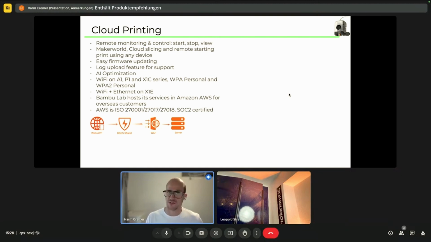About AI optimization, for example, spaghetti detection, we gather a lot of information from failed prints to see what happens when a print is failing, when the spaghetti starts to happen. We optimize our AI learning by this, and by using the cloud, all the printers will benefit from it. When you are not connected to the cloud, only the hardware version of spaghetti detection will work, and you will have to wait for the next firmware update to get the latest models which AI has learned.